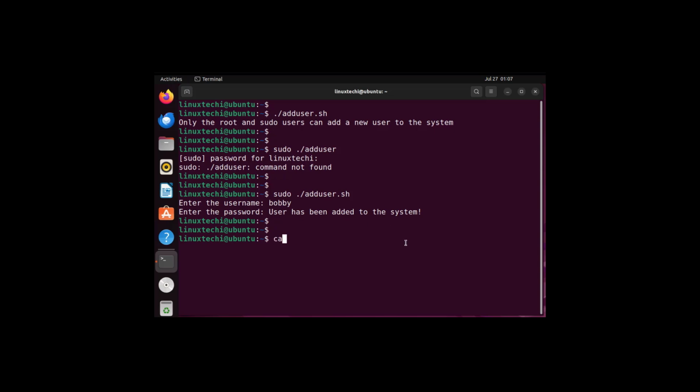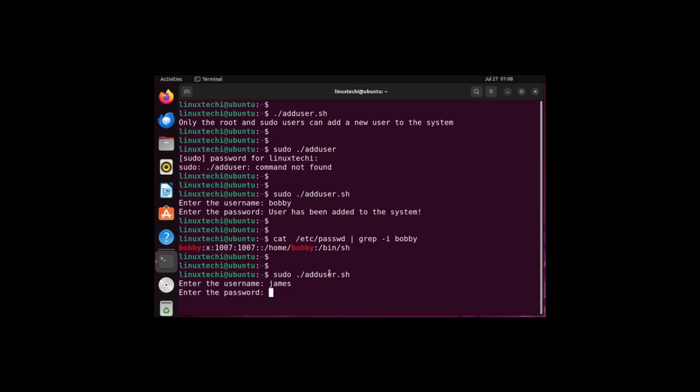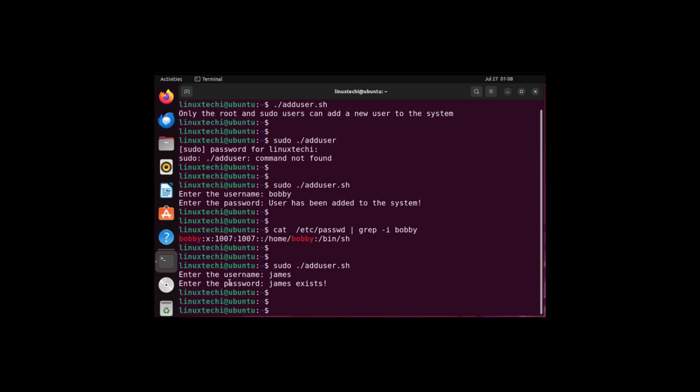And to confirm this, we can use the cat command and we can check the etc password file for the user called Bobby. So this is the command for doing so. And as you can see, we now have a new user called Bobby. Now let us run this shell script once more and try to add a user that already exists in the system. So let's now say something like James. So I'm going to provide the password for James. And as you can see here, the user James already exists and the script has exited.